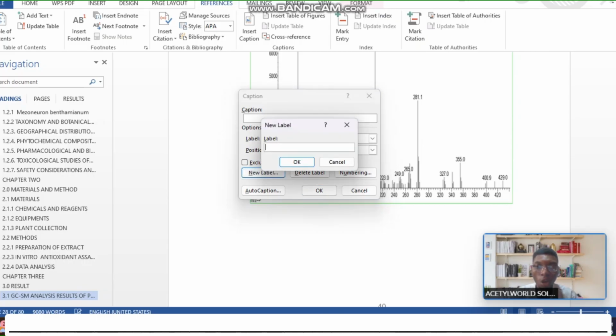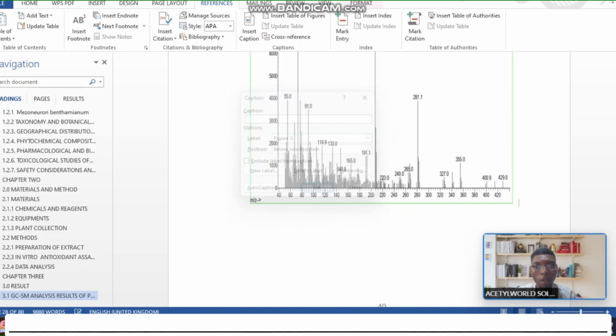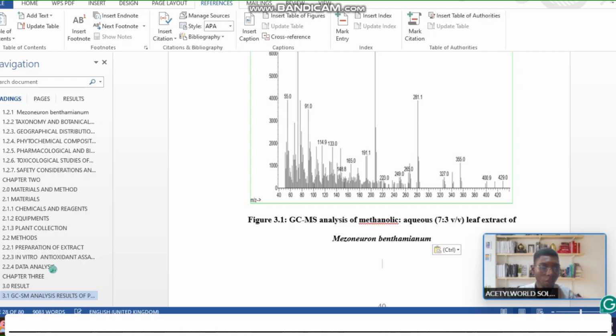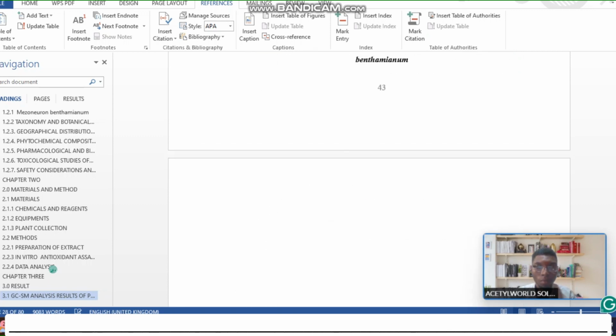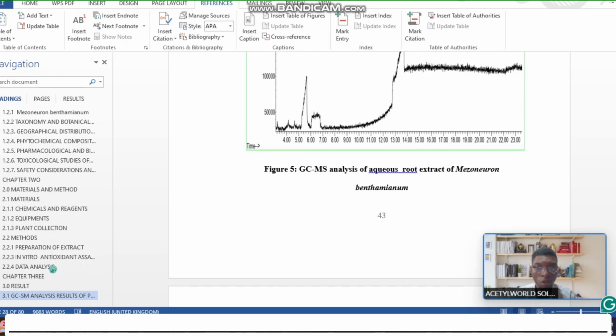Now all you need to do is insert a new label. This new label will carry figure 3 point, then you press OK. Then you press OK again, and 3.1 will appear here. Then you can now add this. Do you understand now? Now this is a second figure here.